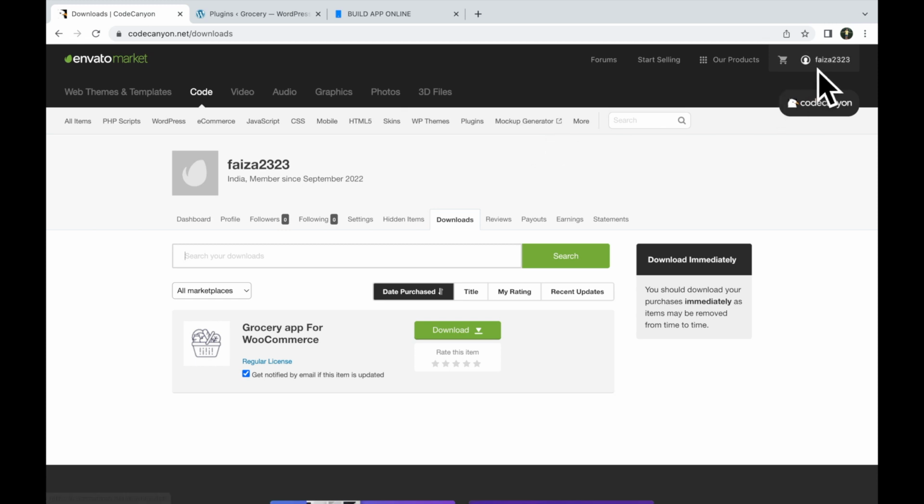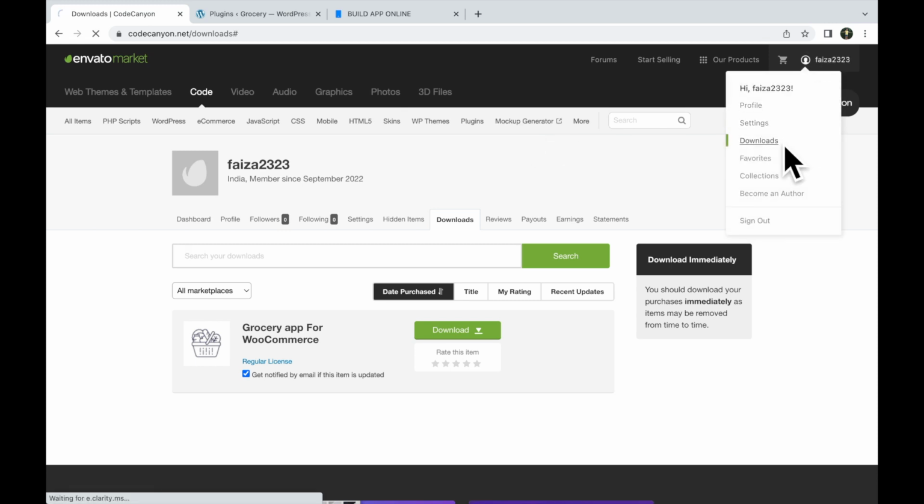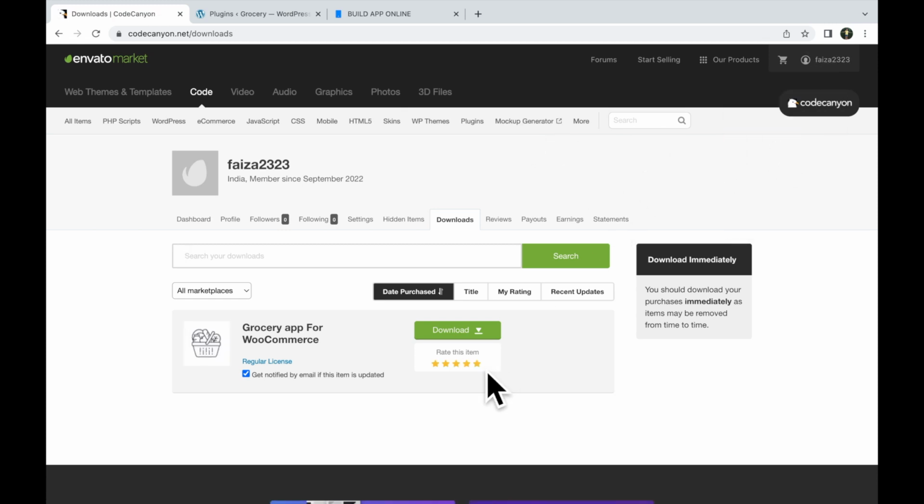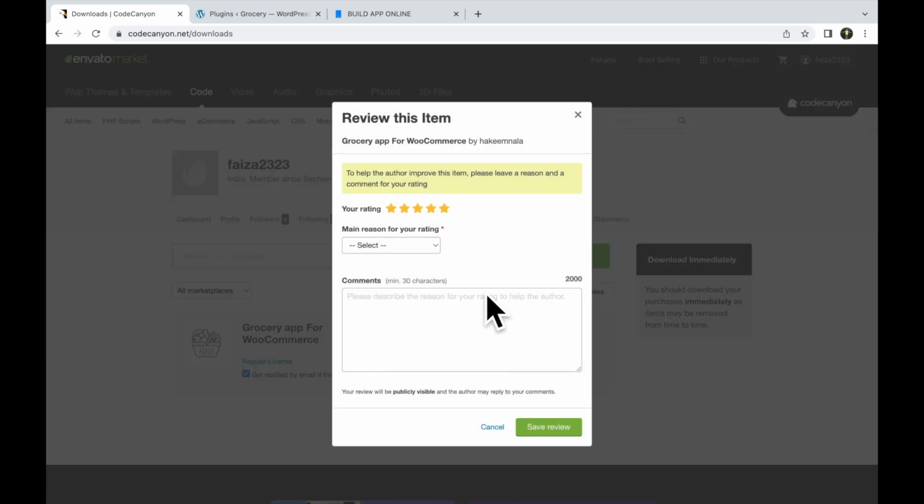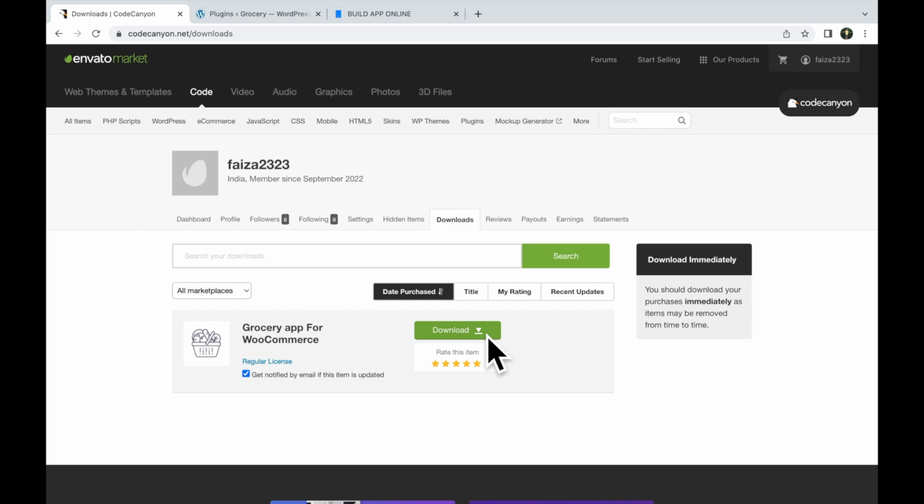Go to Code Canyon. Click on Downloads. Please rate this item. Select any reason for your rating. Click on Save Review. Then click on Download. Choose the license certificate and purchase code.